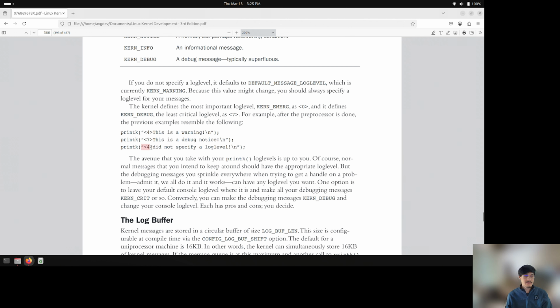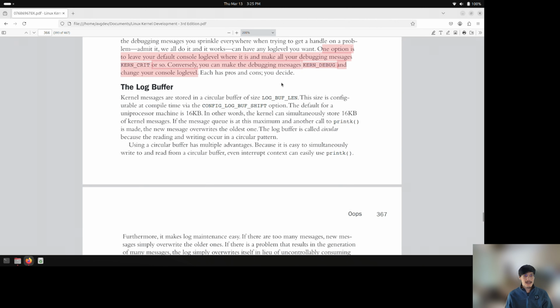Okay, so the avenue that you take with your printk log levels is up to you. Of course, normal messages that you intend to keep around should have the appropriate log level, but the debugging messages you sprinkle everywhere when trying to get a handle on a problem, admit it, we all do it and it works, can have any log level you want. One option is to leave your default console log level where it is and make all your debugging messages KERN_CRIT or so. Conversely, you can make the debugging messages KERN_DEBUG and change your console level. Basically do anything it takes to get that log level to come out. Each has pros and cons. You decide. The log buffer.